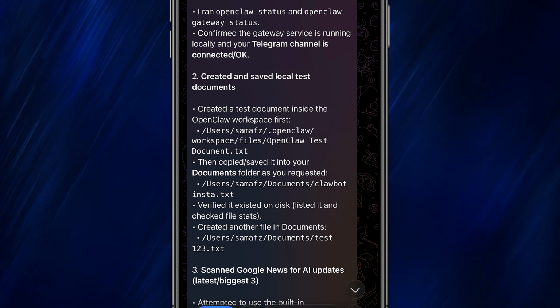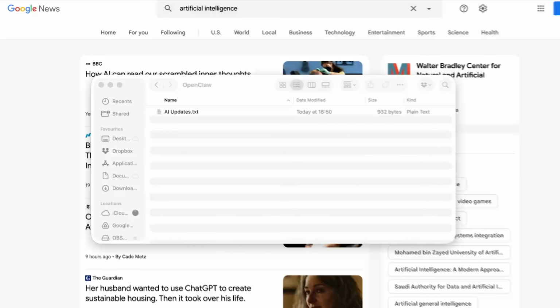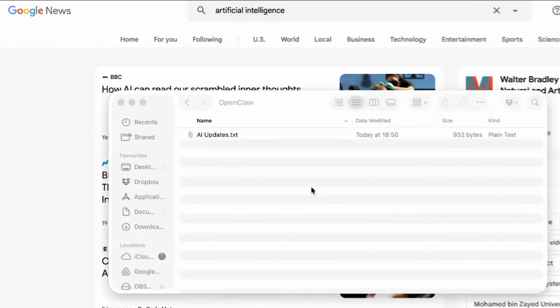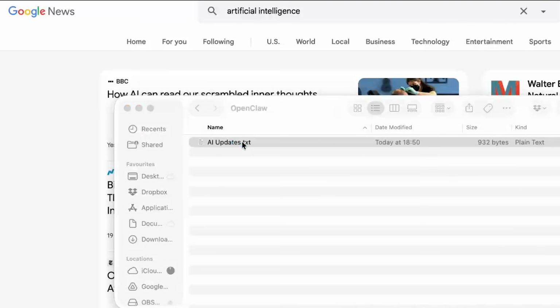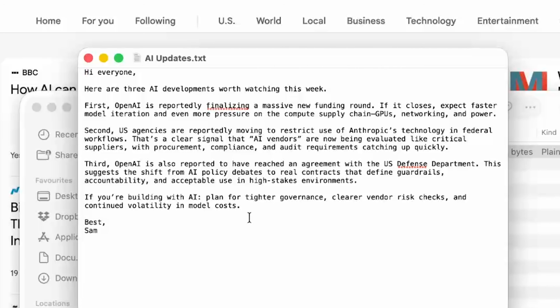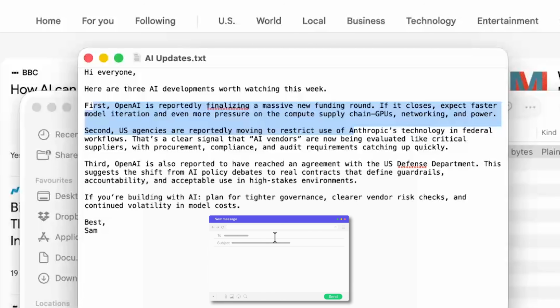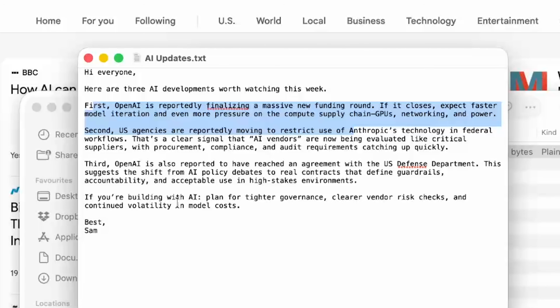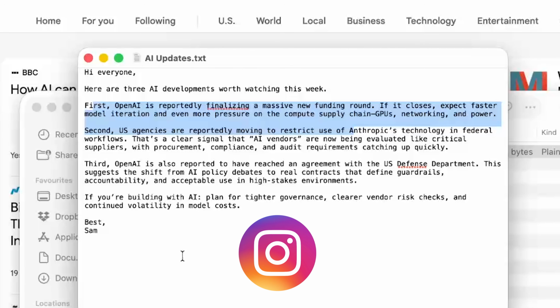So if we just go back over to my desktop, right here, this is the document that I requested. If I just open it up, here we have it. This is the email newsletter that it was able to produce. It's broken down to 3 latest updates in the AI space. So from here, I'm now going to be able to copy and paste it directly into my email marketing software. And again, guys, you could take it so many steps forward. If I wanted it to produce some sort of Instagram social media content, I can do that.